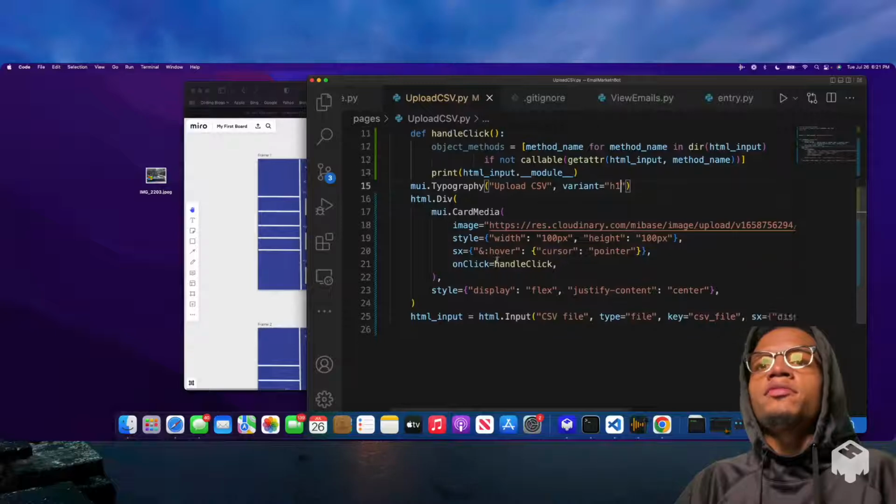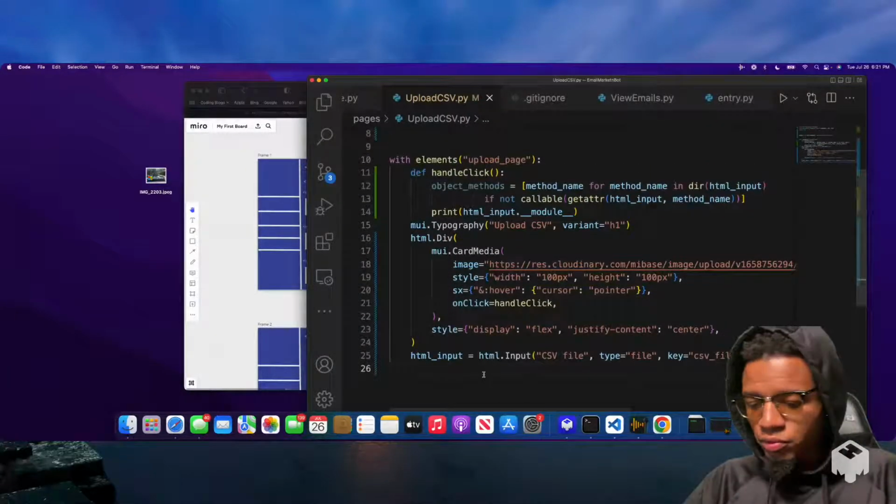All right, so let's see what this app looks like real quick.